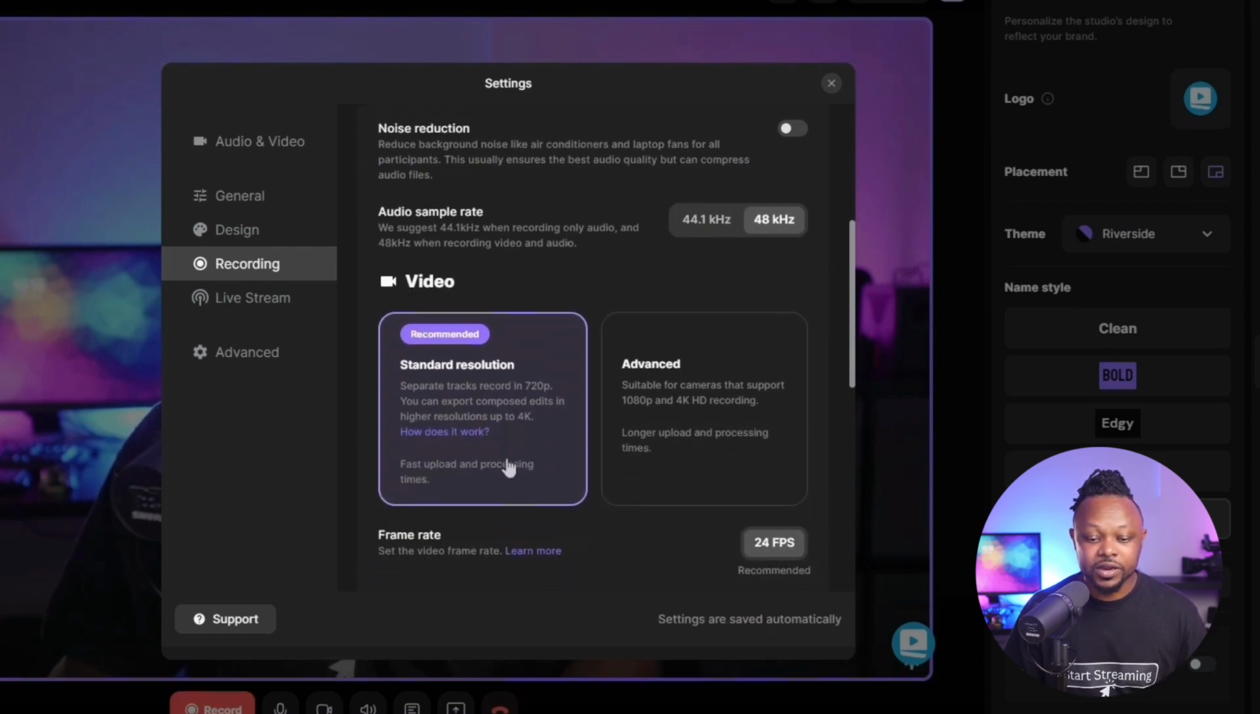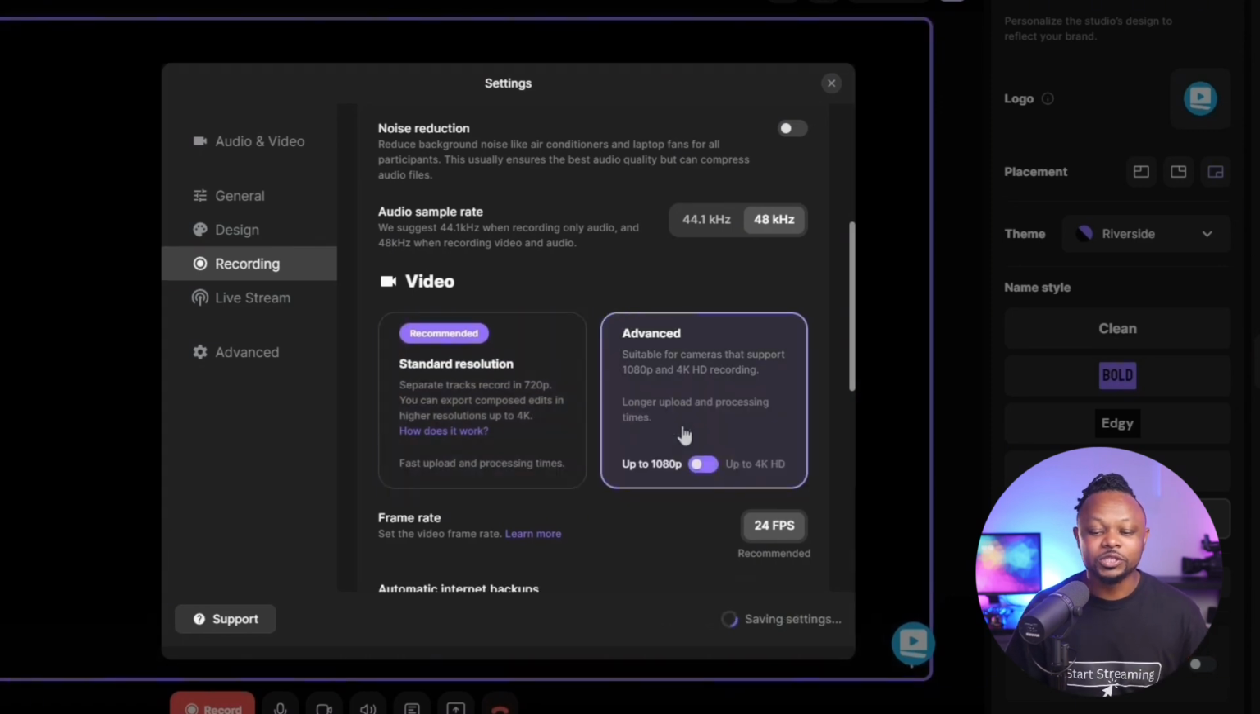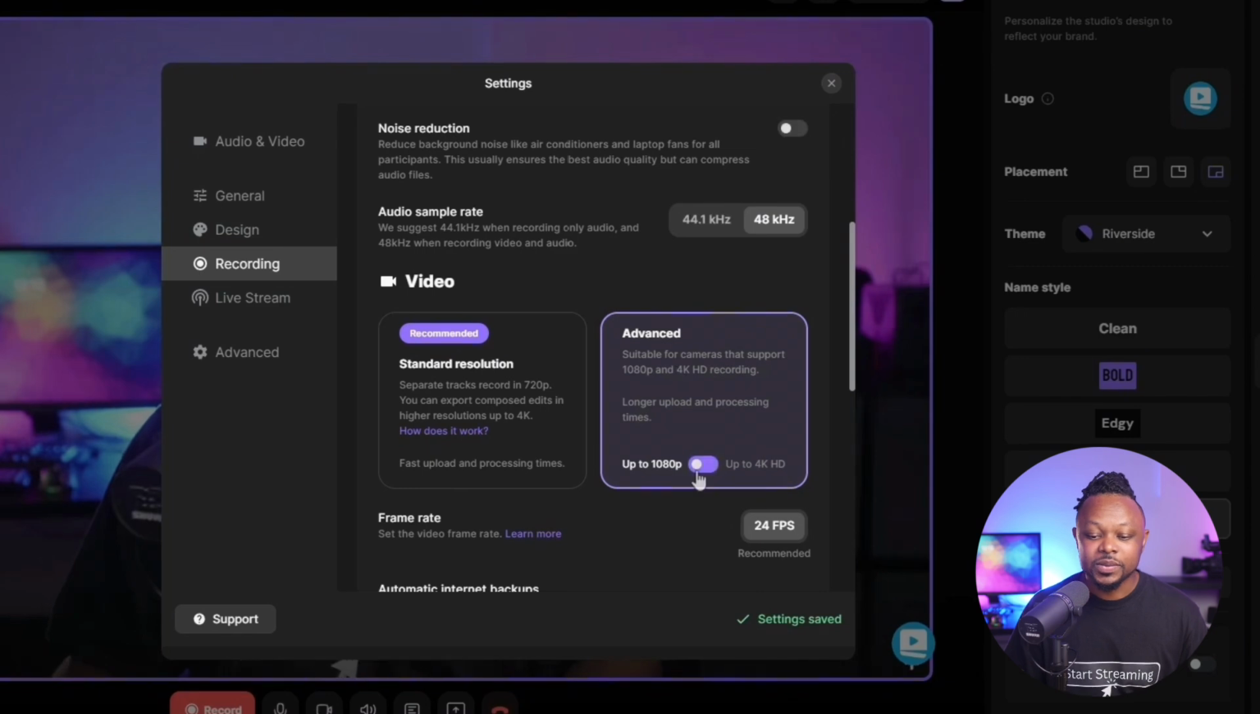And for video here, you have the standard option, which is going to give you 720p, which, in my opinion, is not what you want. So you want to choose advanced, and this is going to give you up to 1080p. Now if you want to record in 4K, you can toggle this little icon here, and it's going to give you up to 4K recording.